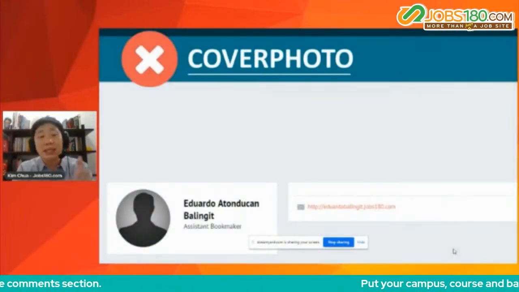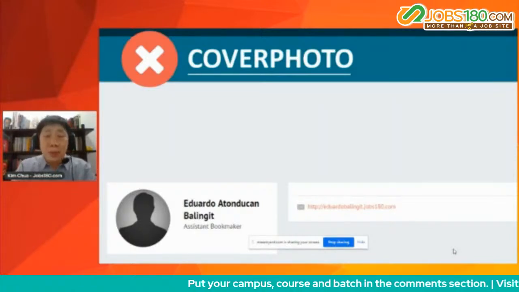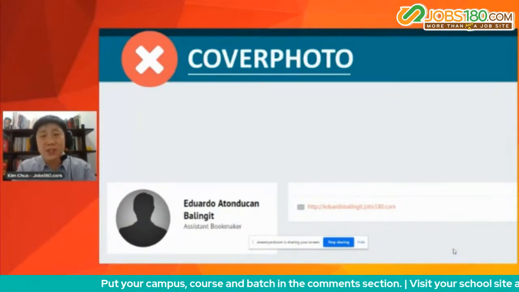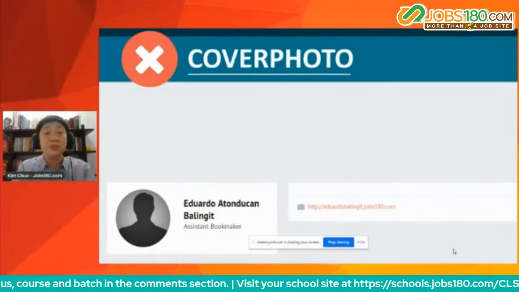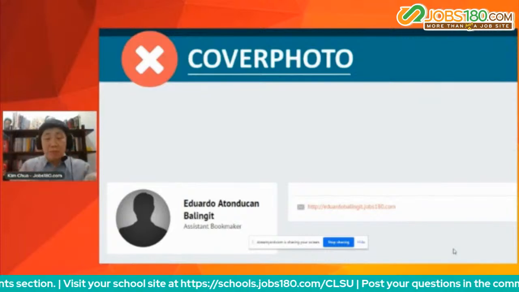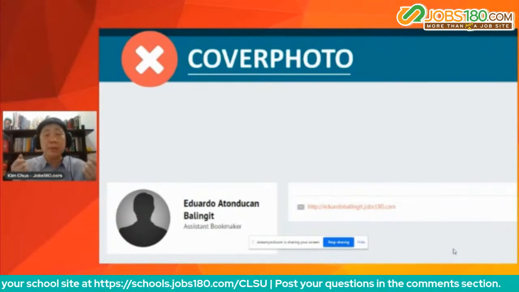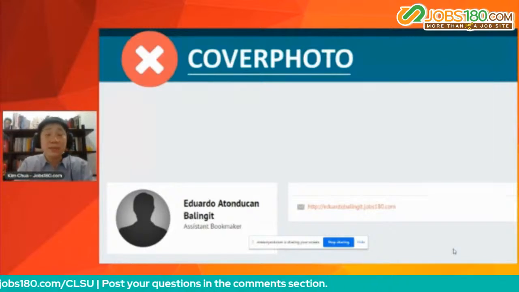Kasi kung walang laman yan, ganyan itsura niyan, blanco. And how do you expect companies, or HR from companies, will look at your profile if you submit to them resume links that look like this? It's like submitting a piece of paper, bond paper, short bond paper na walang laman except pangalan mo. And that's the same as this one.